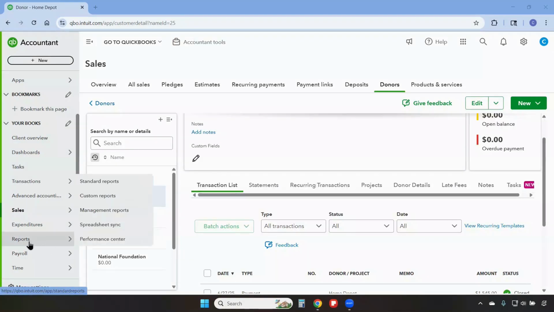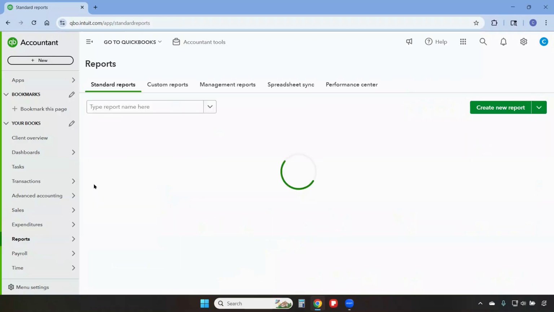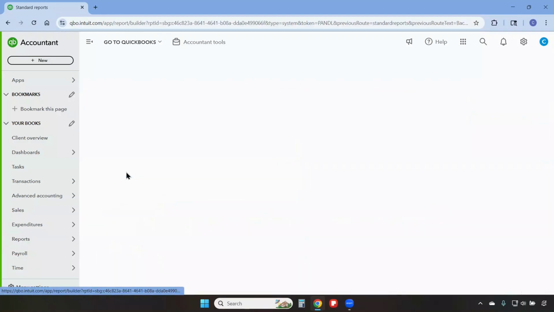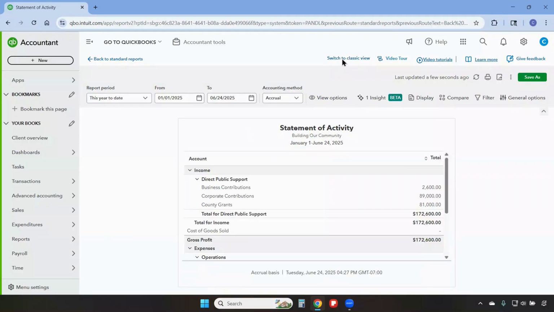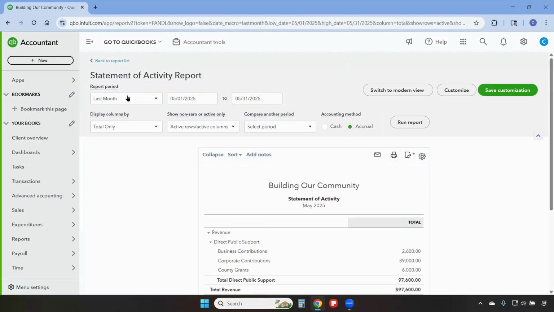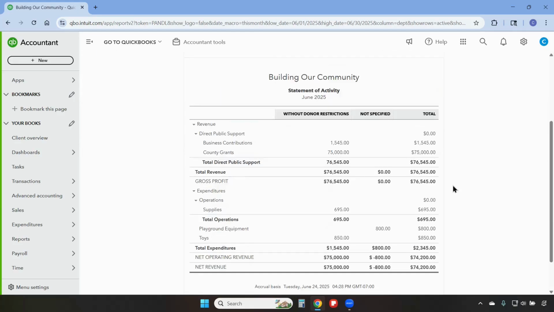We'll head over to Reports and then Standard Reports, and then click on Statement of Activity. And I'm going to switch to Classic View. That's my preference. And the report period is this month. We're going to change display columns by location so we can see with and without donor restrictions, and then we'll run the report. And here we can see that our billable expense revenue is categorized under business contributions, and that was based on the change that we previously made to the accounts.